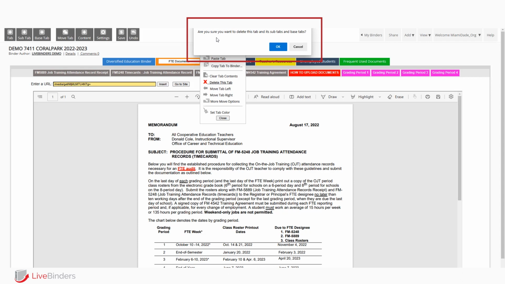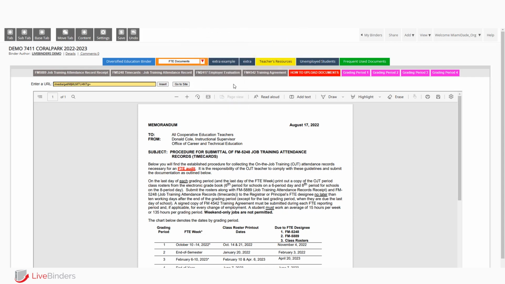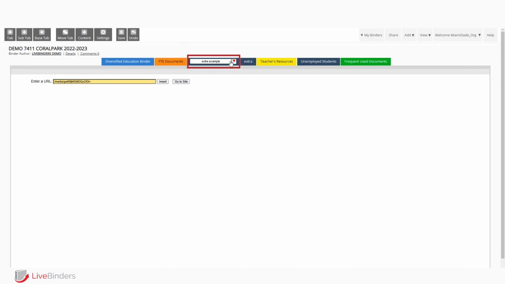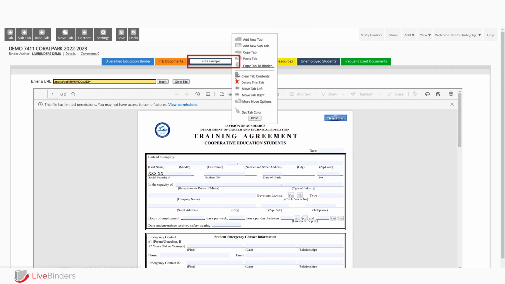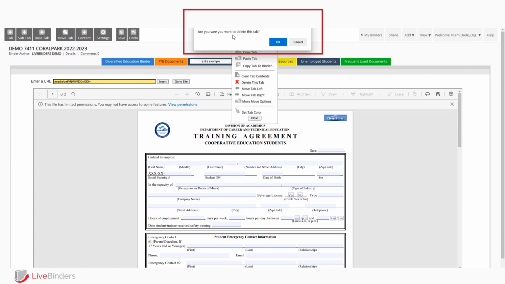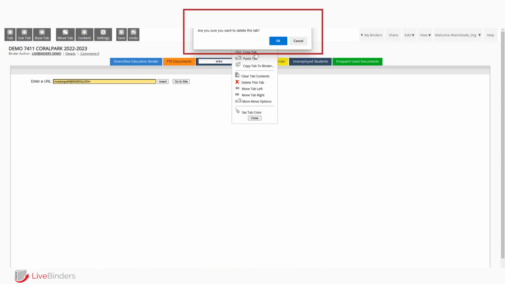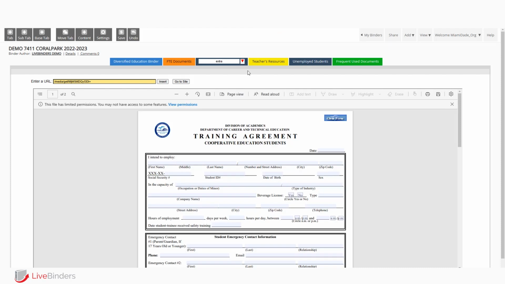None of you should be deleting a main tab unless it's something that you uploaded one file to. So I'm going to cancel out and make sure I'm in the right location. Again, I would come here and hit delete. It's not telling me I've got any subtabs. I don't see any subtabs here or any base tabs, so it's okay for me to delete it.